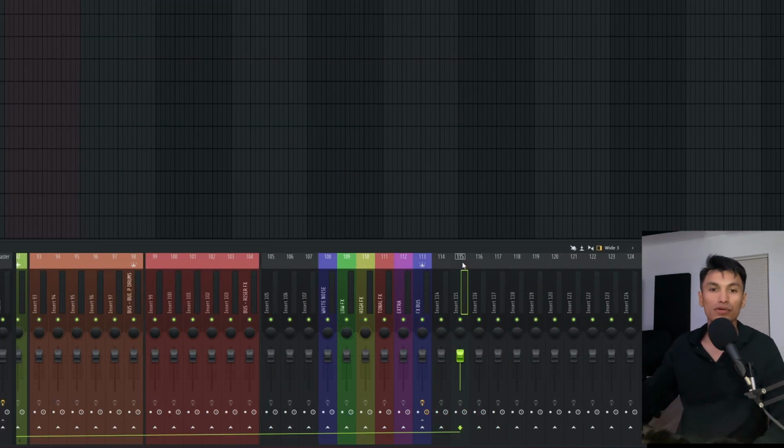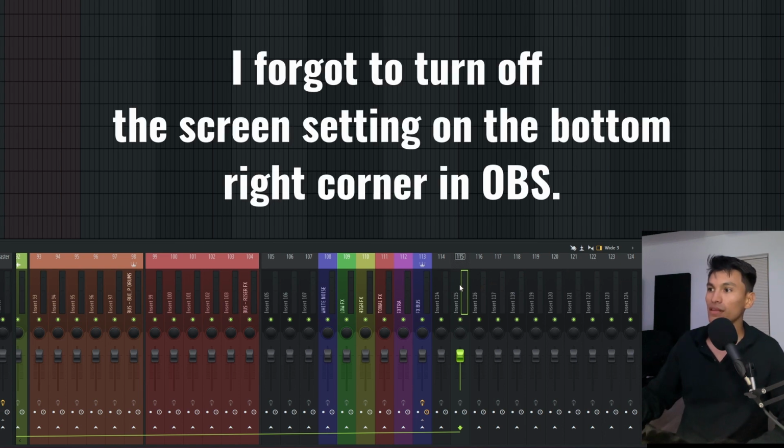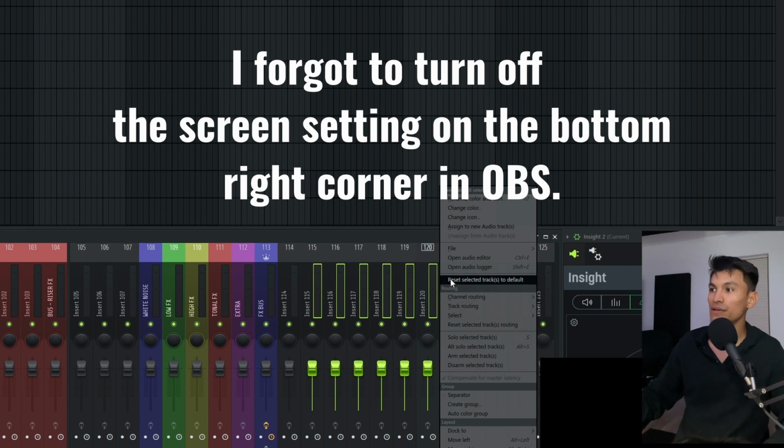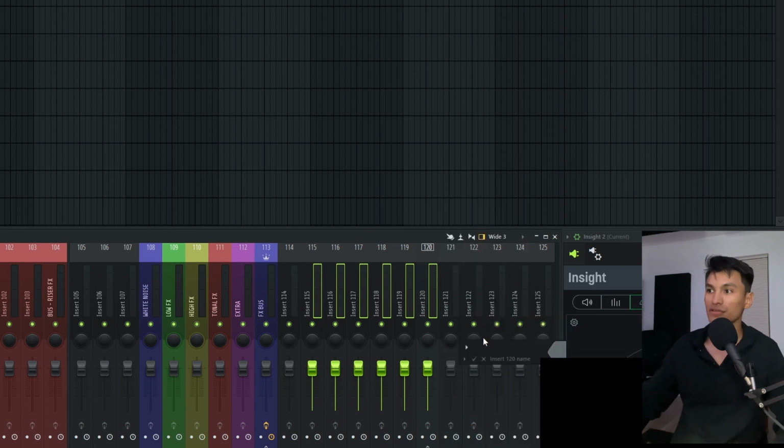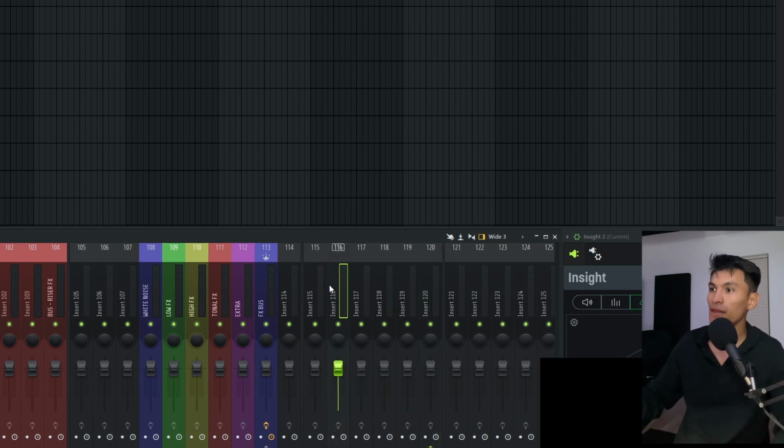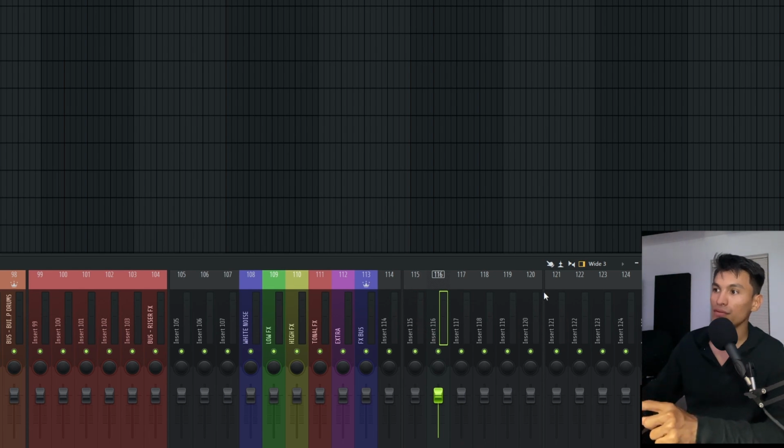And in order to create a bus channel like I have over here, let's say that I want to create one from 115 to 120, hold control, left click, move your mouse to 120, and you can let go. Then you right click on 120, and you go into track routing, and you have to left click on create submix. I don't like to label anything because it will rename all the channels that you select with the same name. So I just press escape to let go of that, and it will create this separator, as you can see over here and here.